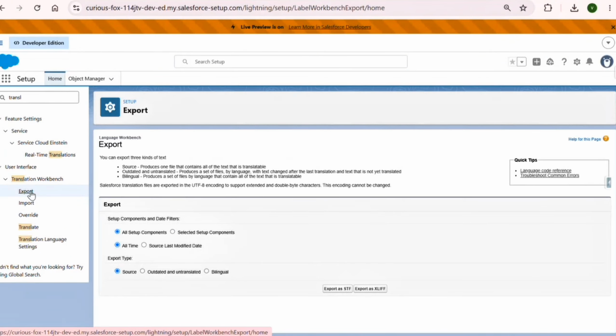Now let's look at the export section of Salesforce Translation Workbench. The screen is used when we want to export Salesforce translation information into a file, which can then be given to translators or used to review and update translations. Here we have two options: all setup component and selected setup component. If I select all setup component, Salesforce includes all supported Salesforce setup components in the translation file. This is useful when I want to create a complete translation file for the organization.